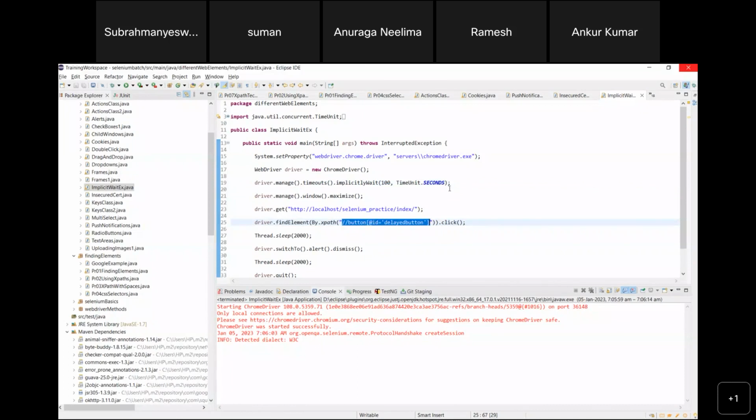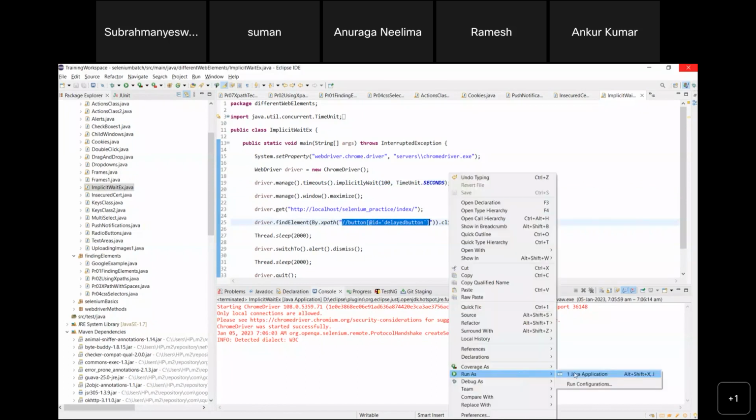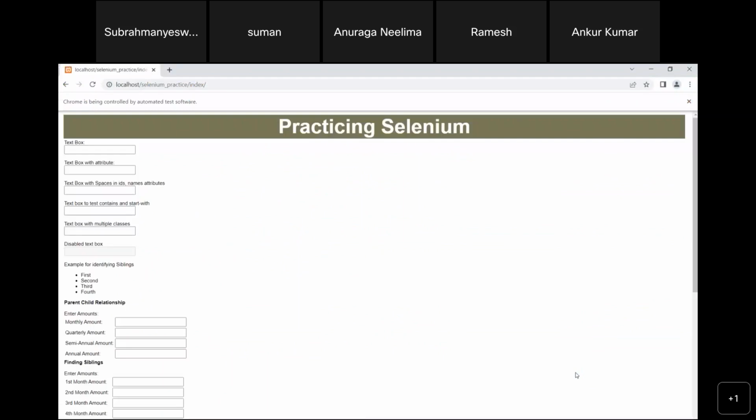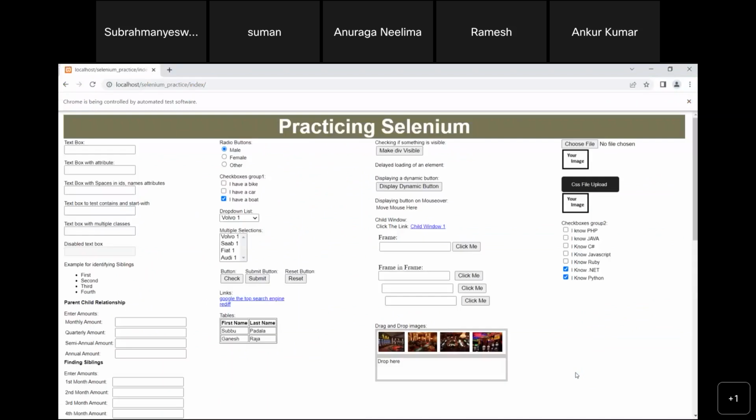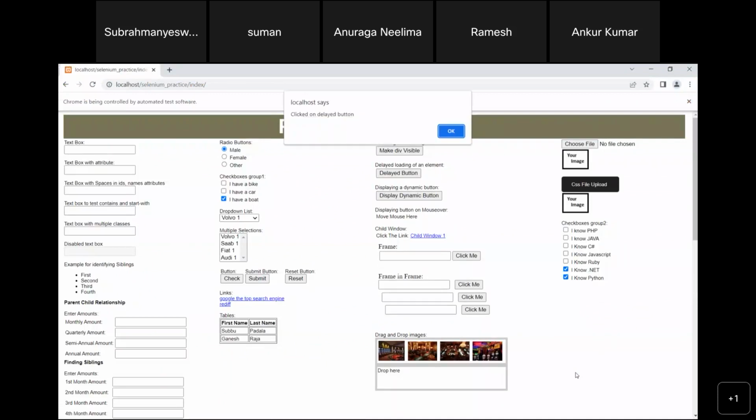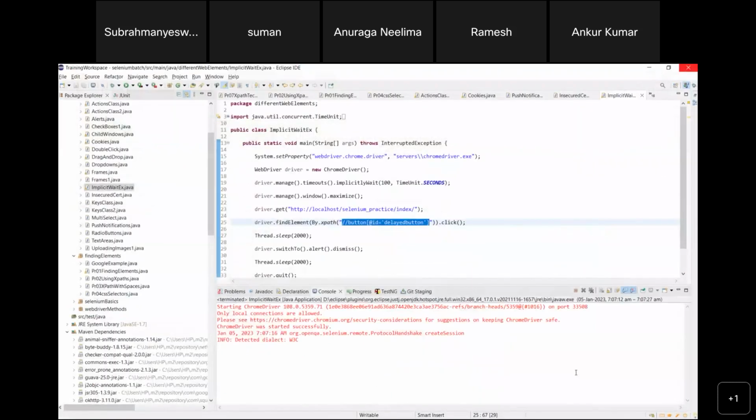Let me run this one. Run as Java application. Okay, now it is waiting for the element to be loaded. Okay, see, once it is loaded, it immediately clicked on the delete button. It didn't wait for 100 seconds. Okay, so this time is nothing but the maximum time. Okay, so, any questions on this implicit wait?